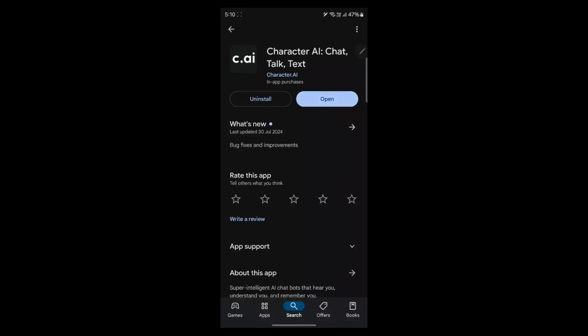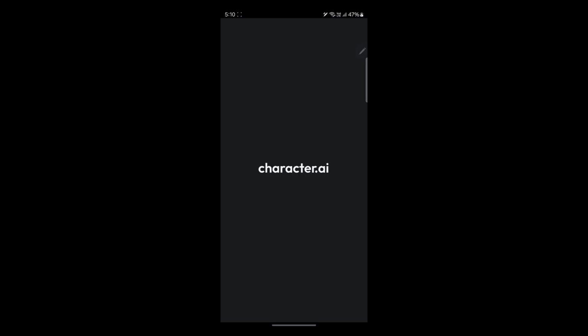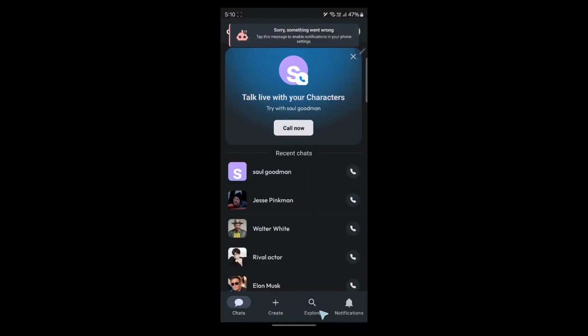Make sure you follow these steps on your mobile phone because you won't be able to create a Character.AI group chat on your PC or laptop. So, after installing the application, open it and log in using your user credentials. After you log in, you will see this page.